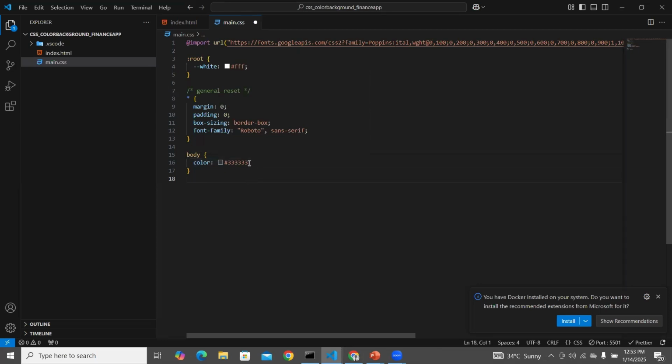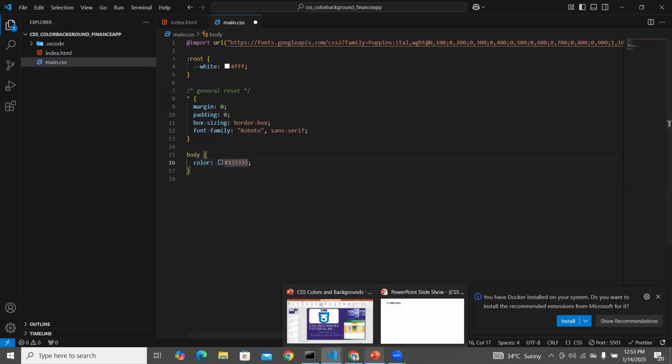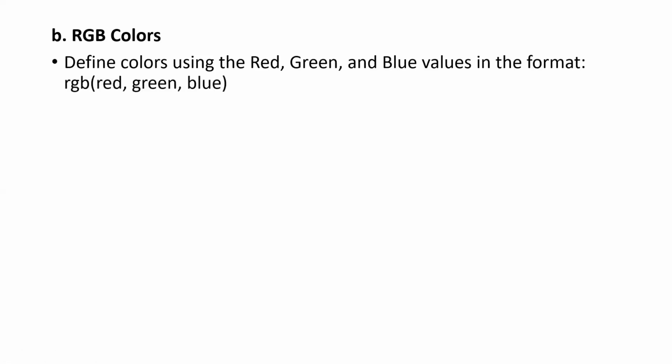So let's see another possibility. Instead of using hexadecimal color, we can also use RGB colors. That's red, green, and blue colors. The hexadecimal color that we just treated uses this model. So this defines color using red, green, and blue values. And this is the function rgb. And you just pass the red value to it, the green value into it, and the blue value into it.